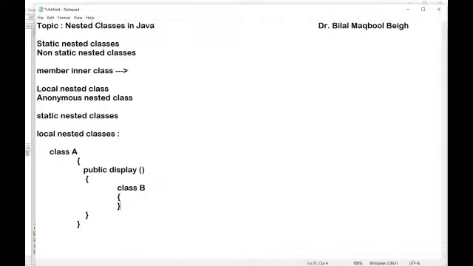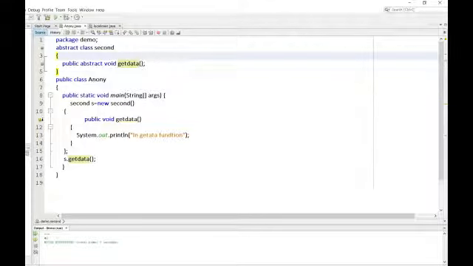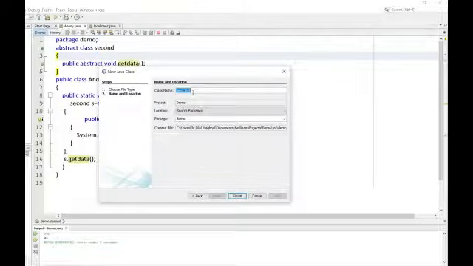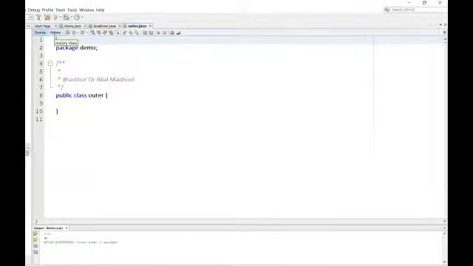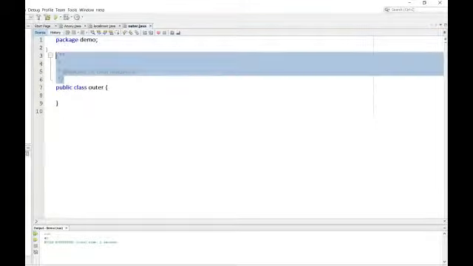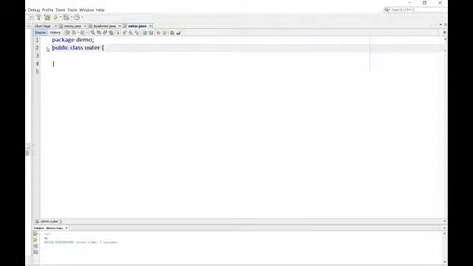Let us take the first class. Let's make one file by the name of class Outer. This Outer class will act as our outer class for our example. When we talk about this concept, the local inner class, we need to define the method where we are going to define the class inside that particular method. So let us do that first.